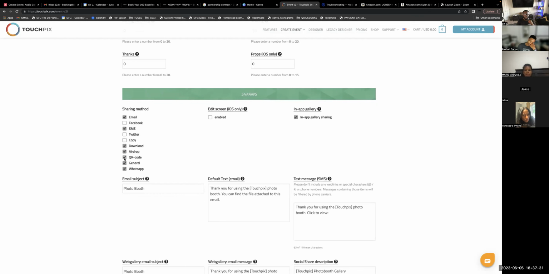Download, AirDrop, QR code, we always keep on in general. WhatsApp, we don't do either. And so I just keep these six checked unless I don't want to do the email and text.